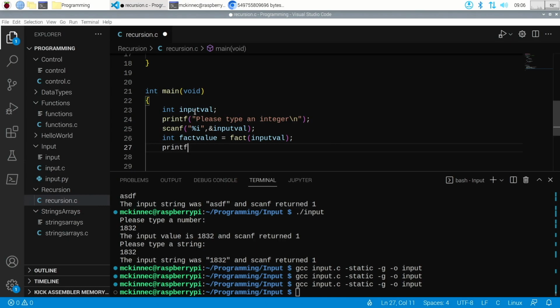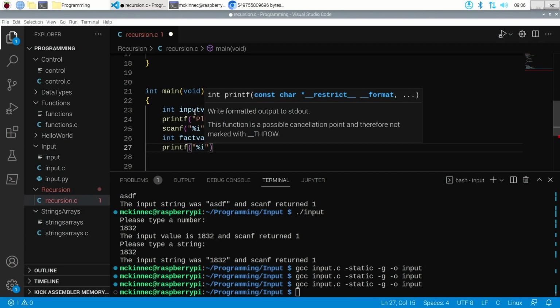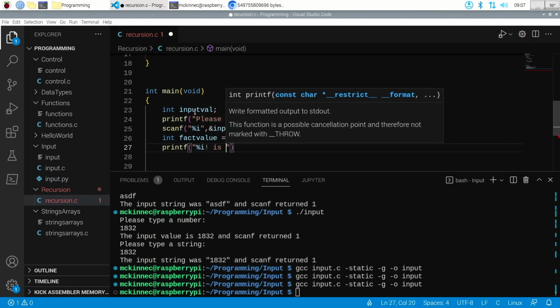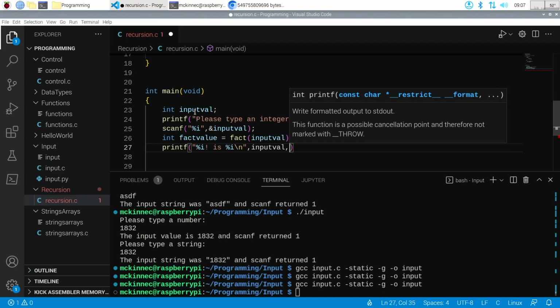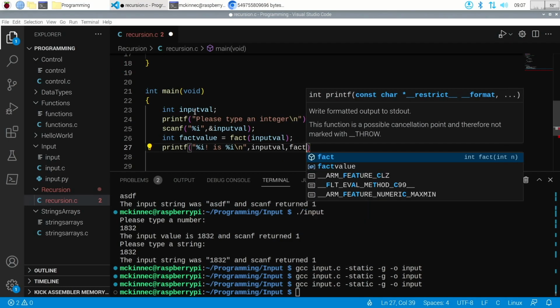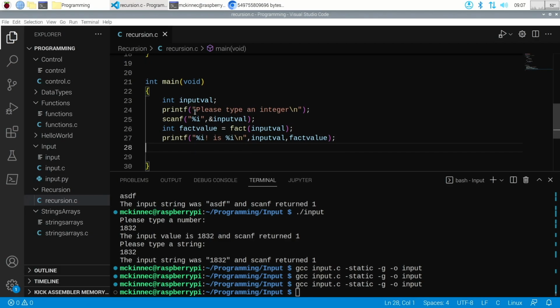Let's do something like printf percent i factorial is percent i. And what was the input value? And what was the number that we got out? Fact value. Okay, so if I give this 5, it'll say 5 factorial is blah. Okay, good. And then what do I need to return to the operating system?